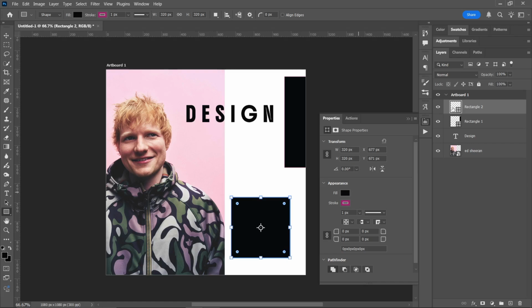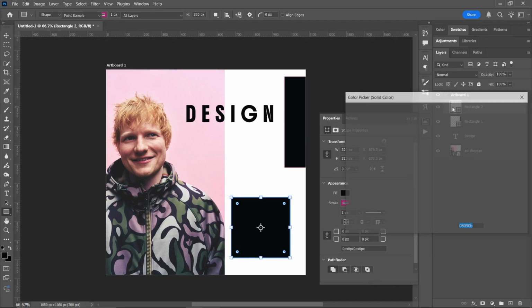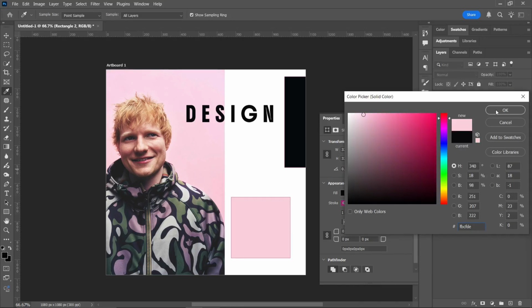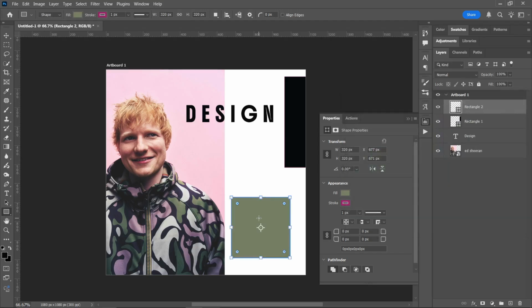Now, let me change this from black to another color. Let's change to this color, right? So what I did now is that if you have a color you like on your design, you can just click on it. You see this drop down icon, right? And then you click anywhere and you can pick the color there. So let me click on this screen and then click OK. Go back to Move tool, V, and then I can move this around.